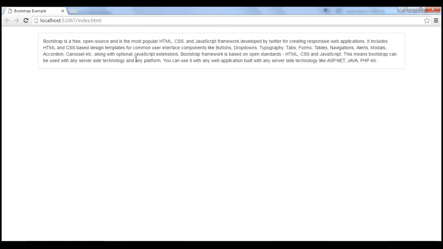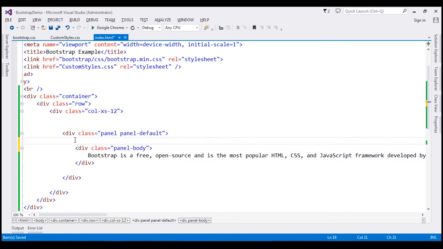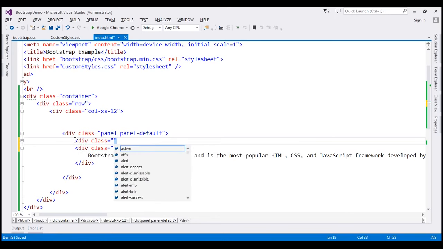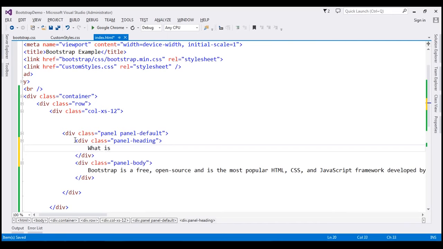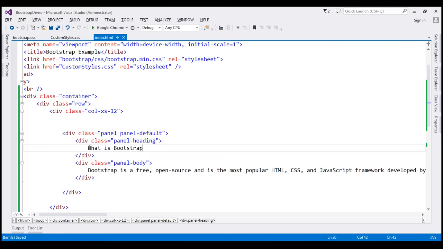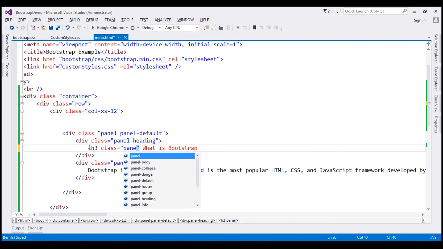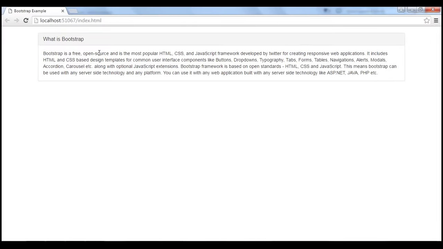Let's also include a heading for our panel. To include a heading, we create a div element with class panel heading. Our heading is going to be what is Bootstrap. Now when we reload our page, notice we get the heading. Let's place this heading inside an h3 element, and let's set its class to panel title. Notice now we get a different style.